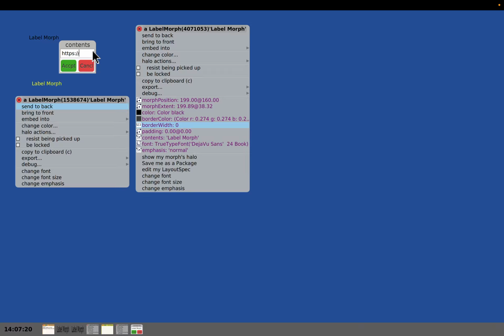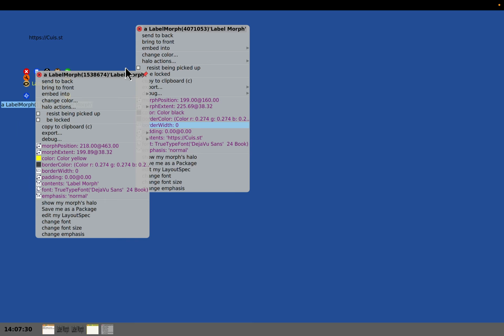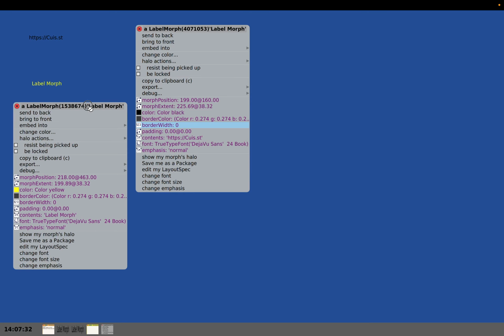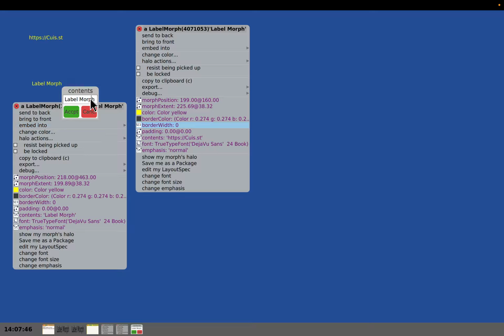https://cuis.st for Cuis Smalltalk, and we get the new label for new menu for this guy, and I want to make that yellow as well, so I can just drag and drop. That helps. And actually, I want to go ahead and let's see. Oh yeah, this is Cuis Smalltalk, so I should say that.